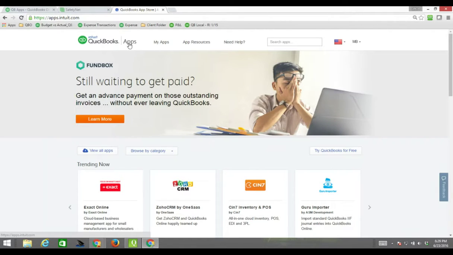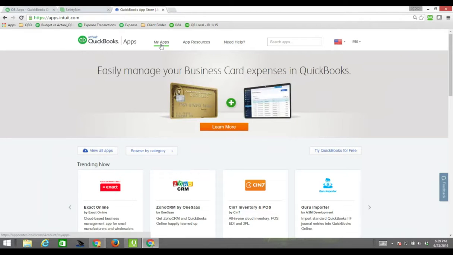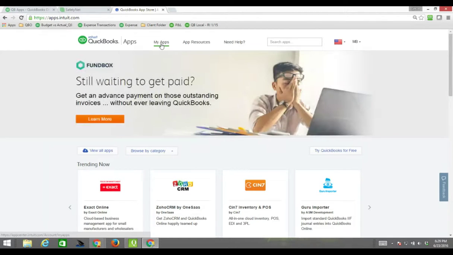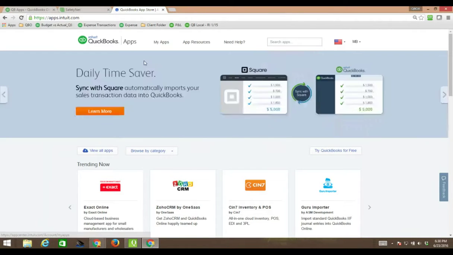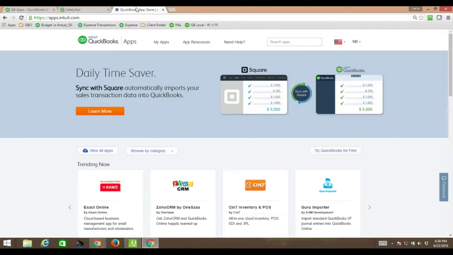Let me tell you also, if you are the accountant user, you don't have that apps on the left-hand nav bar. If you log into QBO with your regular Intuit ID and then open up apps.com, you can click on My Apps, and it will give you a listing of your QBO companies. That's a way you can connect and access the apps. You would do it from apps.com. Let's go back to SafetyNet.